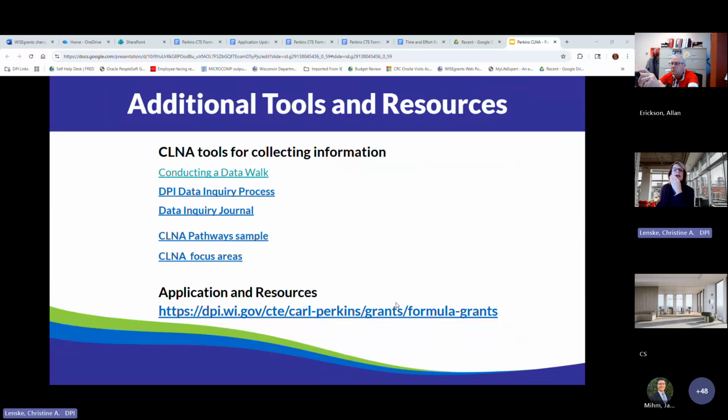Here are some additional tools and resources that can help you in your analysis and synthesizing your results. All of this is on the DPI website. Please use what's been created for you to help you do this work. Some of it is from other areas, other grants that also have a needs assessment process. And maybe there are some tools in there that will help you or resonate with you, or tools that your district is already using when doing assessments for some of these other grants.